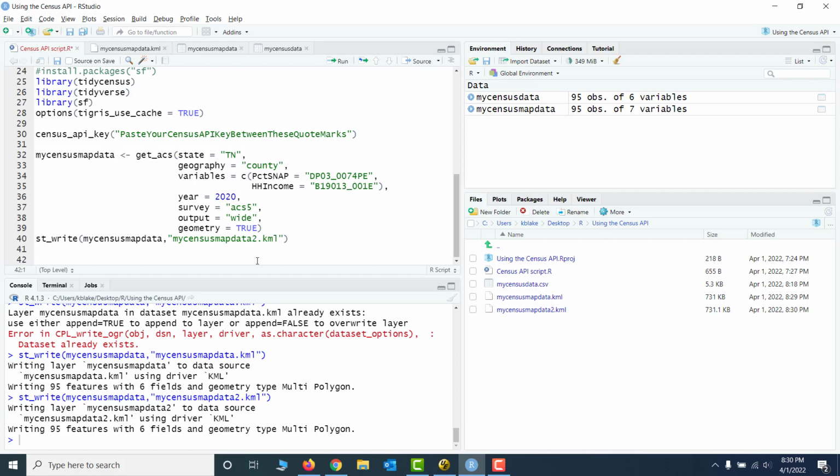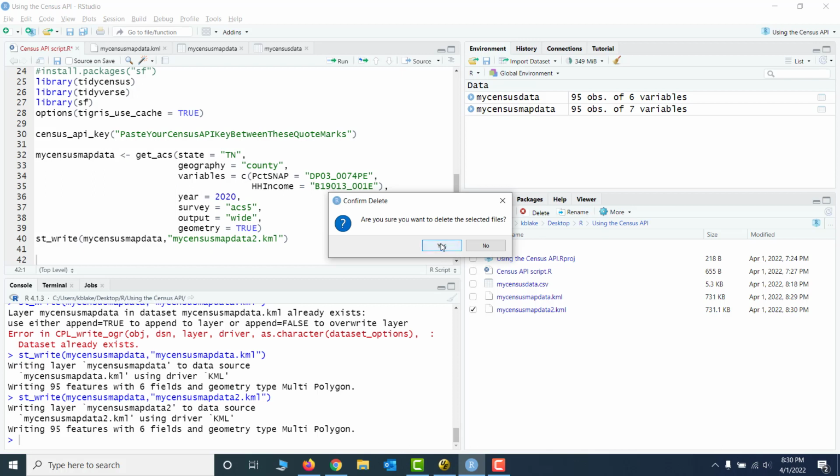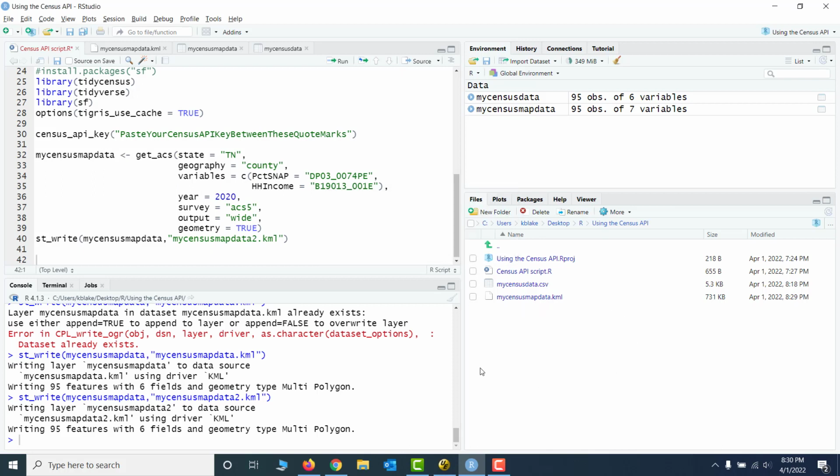All right, so now that we've got this CSV file and also have this KML file, just to avoid confusing myself, let me take this one back out. There we go. Let me go ahead and show you what you can do with these files now that you've generated them.